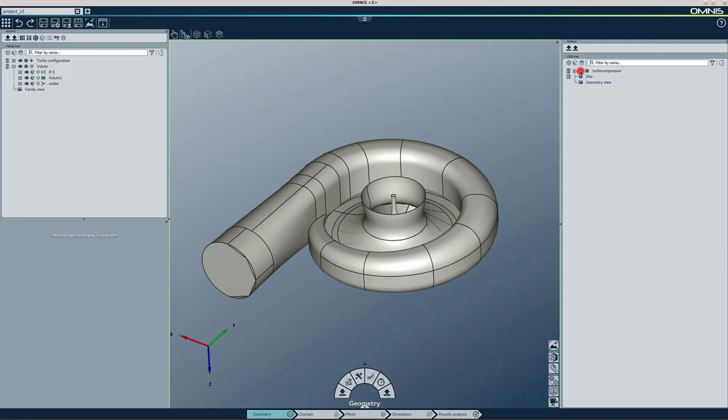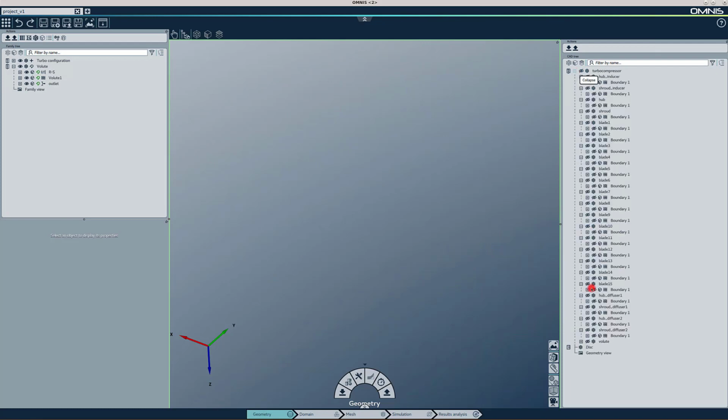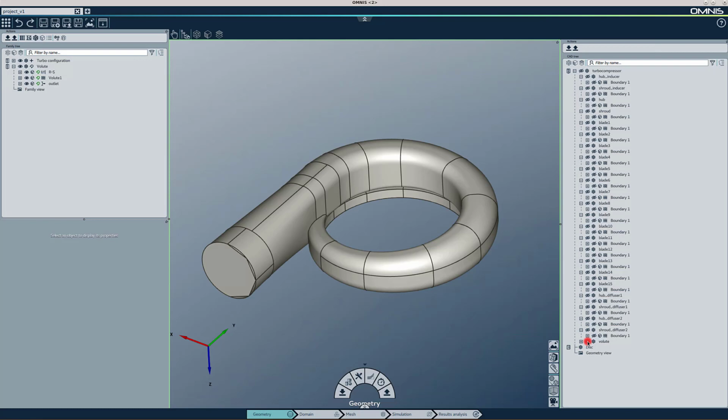Let's say I want to see the volute only. I can hide the whole geometry, then expand the tree and click on the eye button next to the volute entity. Notice that the tree contains different levels.